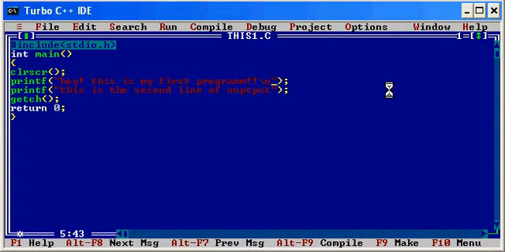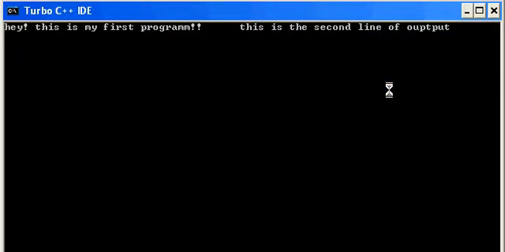Now there are two kinds of functions, \n and \t. \n is a new line function, and make sure the slash is always a backslash, not a forward slash. Now instead of \n, if I write \t, what will be the output? Let us see. You can see that it gives a tab instead of the new line function. It will give spaces, you can see it there.